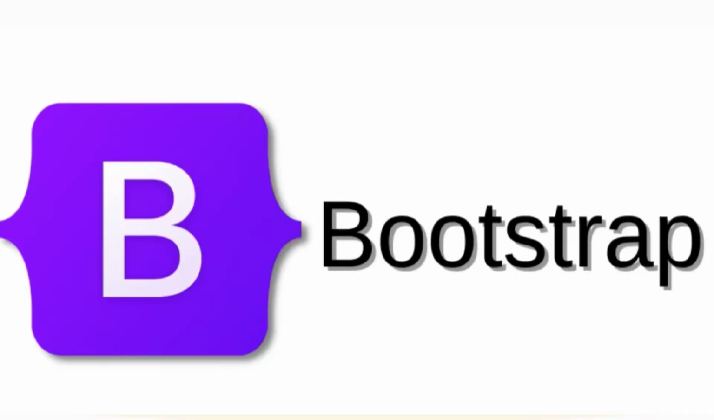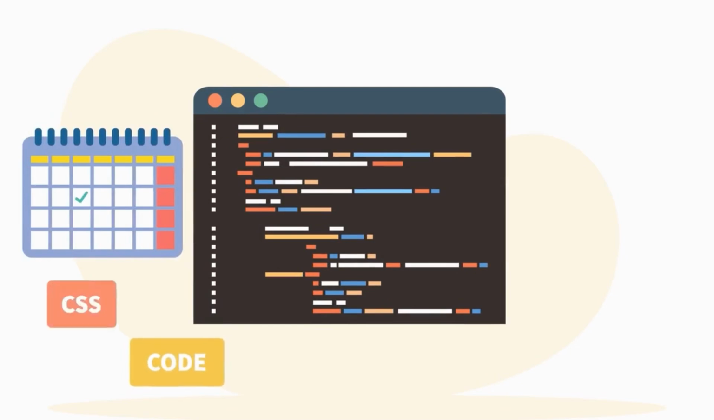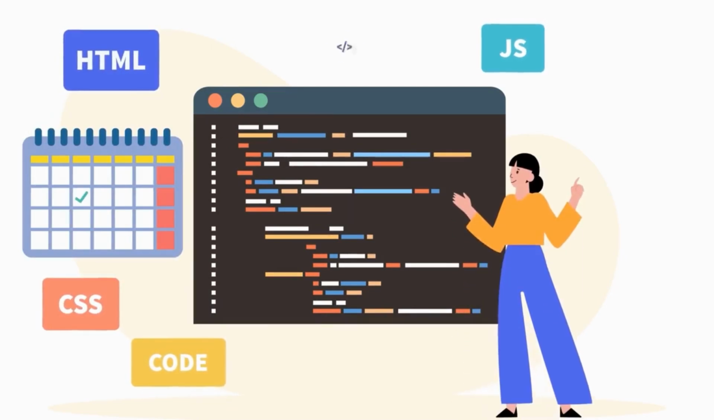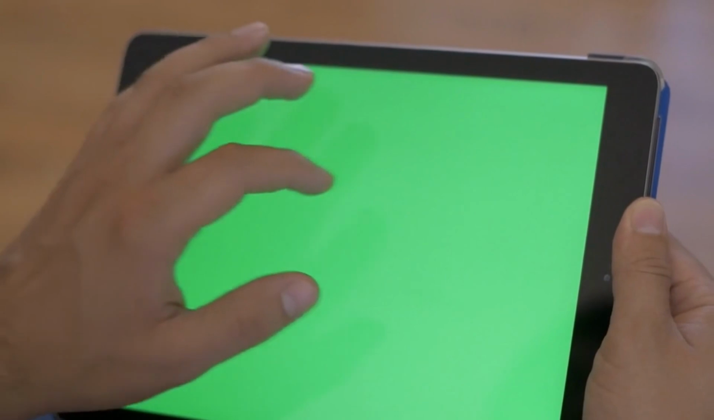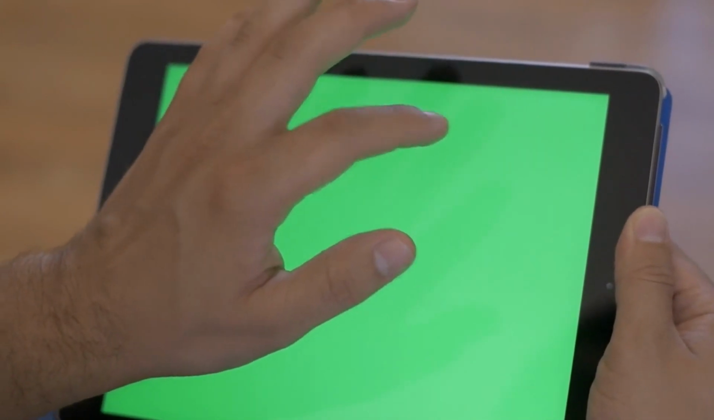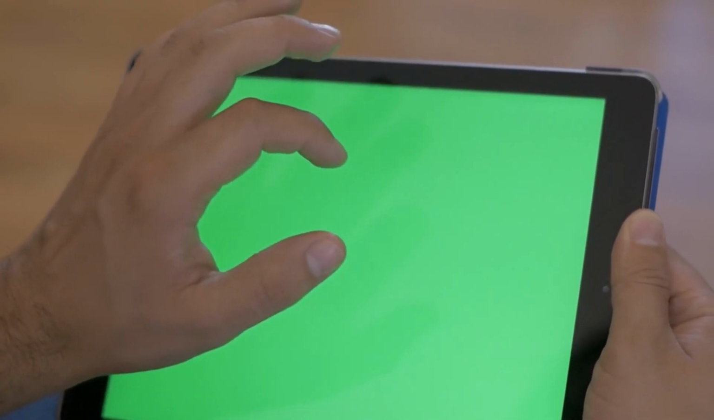Bootstrap is one of the most widely used free and open-source front-end frameworks, designed to streamline web development by utilizing HTML, CSS, and JavaScript. Its primary purpose is to help developers create responsive, mobile-first websites that seamlessly adapt to different screen sizes, ensuring usability across desktops, tablets, and smartphones.